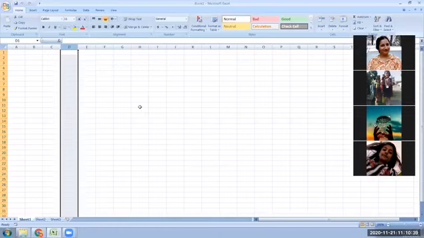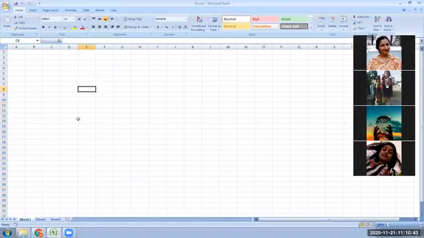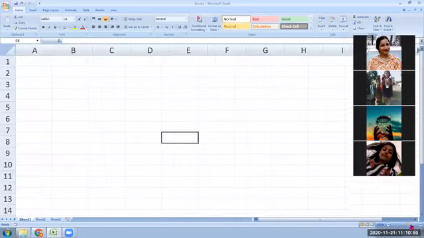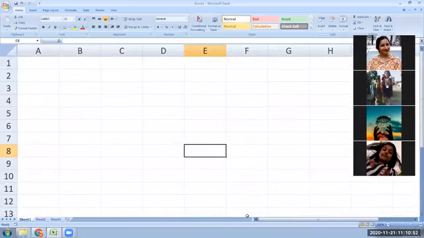Now, in the previous class also I told you that these rectangular boxes are called cells. What are they called? Let me zoom in a little so that, okay, this way.